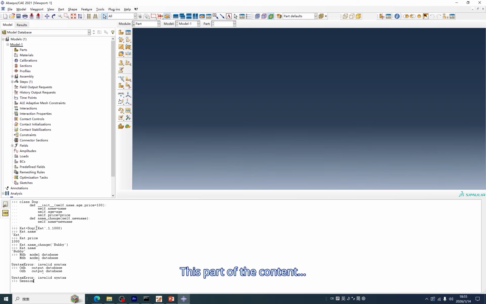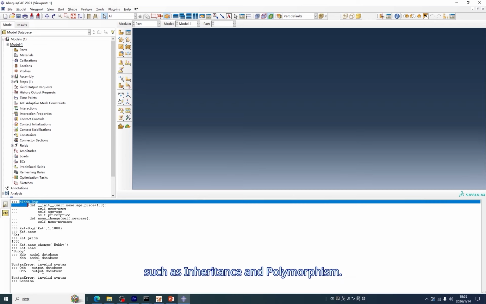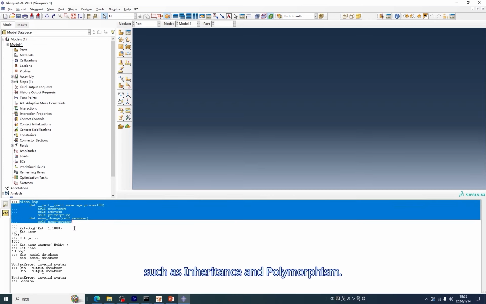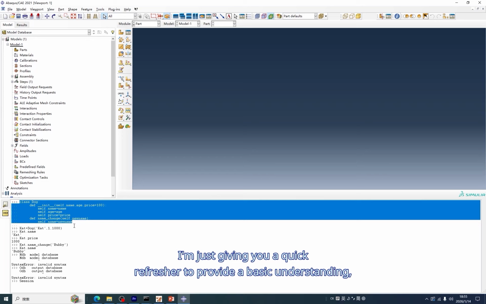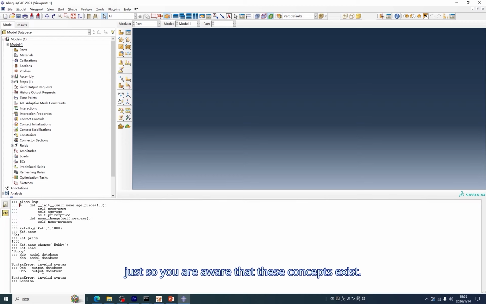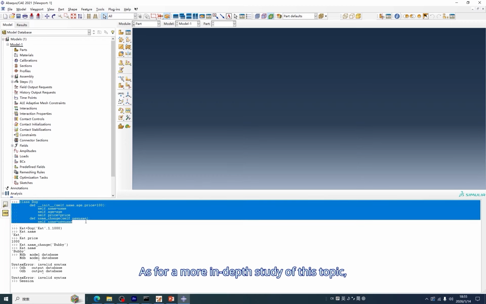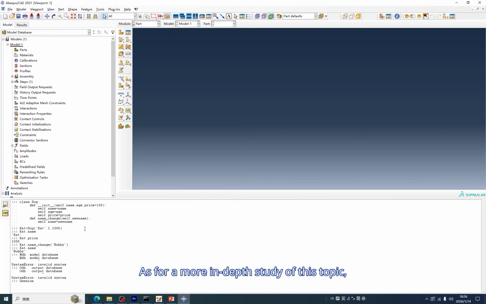This part of the content still needs to be digested. You can also go online to learn more about other features of a class, such as inheritance and polymorphism. I won't cover those here because we don't actually use this very often in our own scripting. I am just giving you a quick refresher to provide a basic understanding, just so you are aware that these concepts exist. As for a more in-depth study of this topic, you'll need to explore that further on your own.